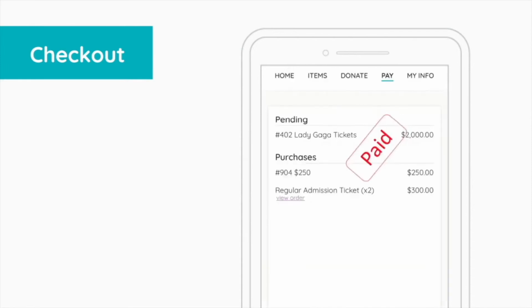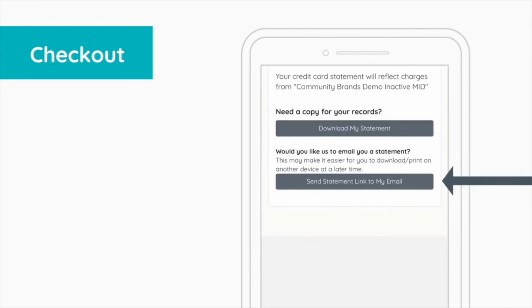Once your payment has been processed, a receipt will automatically be sent to the email that you have on file. If you do not have one saved, you can add one by selecting Send Receipt Link to my email. If you would like to download your receipt, then simply select Download My Receipt.